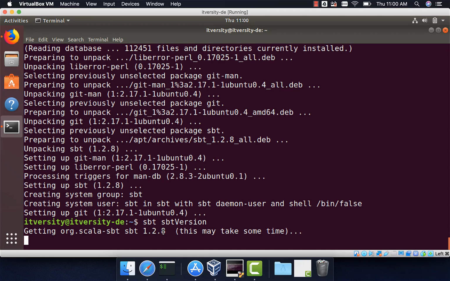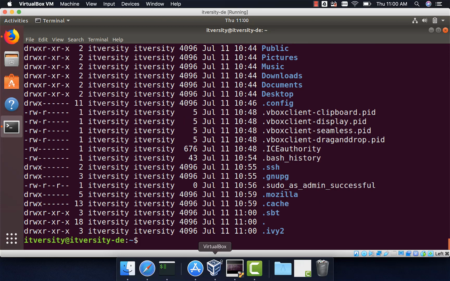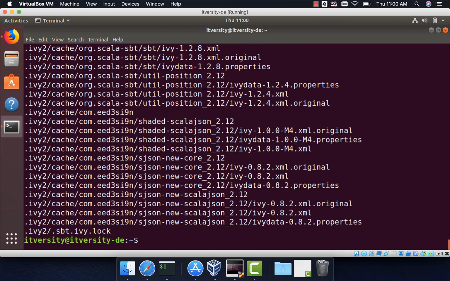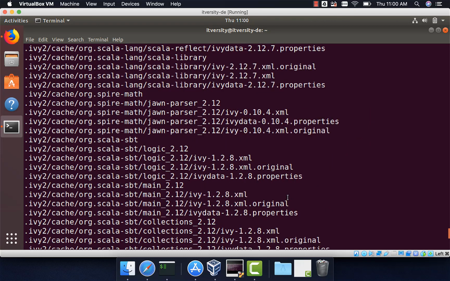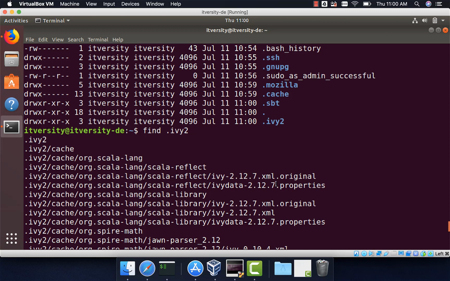But when you run this for the first time on Ubuntu, it will download so many packages under the hood, and hence it will take some time. For that reason, I am killing this. And also let us run ls -altr in the home directory and see what we have. It has created directories such as .sbt, .ivy2, etc. If you say find .ivy2, it has already downloaded a few directories and files here, but as we killed it in between, it did not complete the download process.